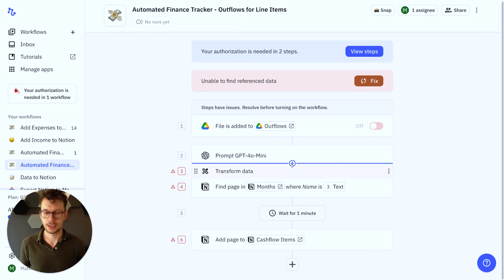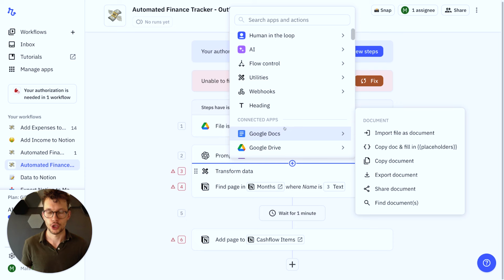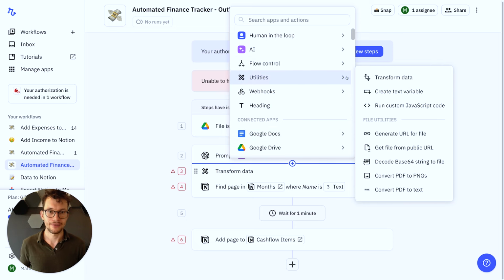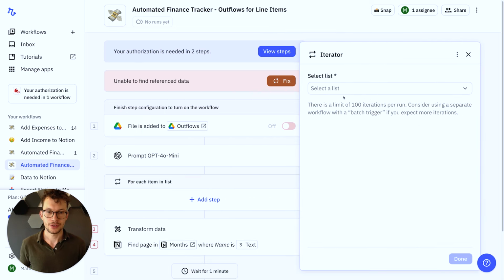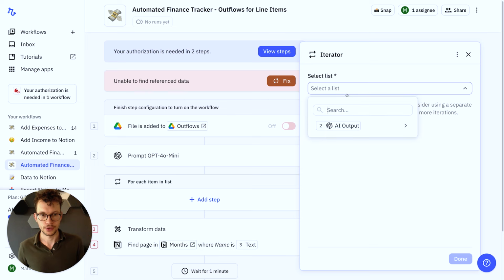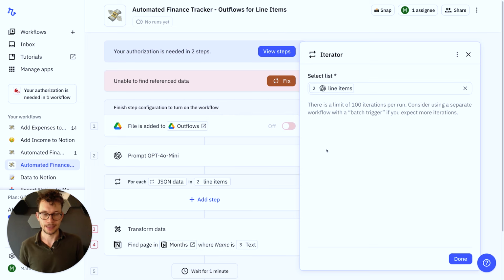In order to do that, we need to click on plus here, and then we need to go under flow control, and there we have an iterator. And here you see that we can now select a list. So we can select our AI code and our line items from before.